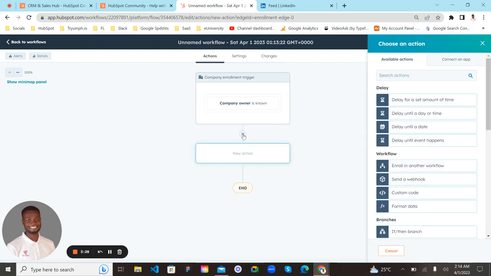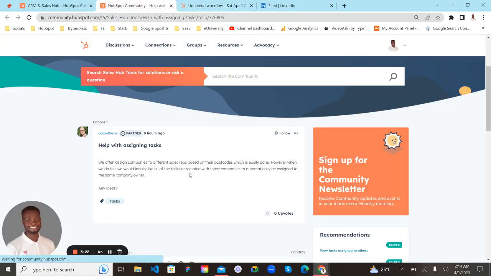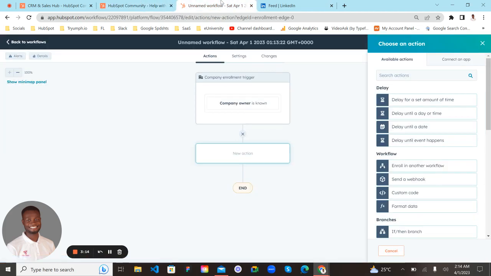So after this, based on your question, you might have set some if/else conditions that let you know which of your sales reps you want to assign particular companies to based on their postcodes. So I'm just going to assume that we already have some if/else done, and then we proceed to the next stage, which is for you to automatically assign those companies to the company owners in that aspect.